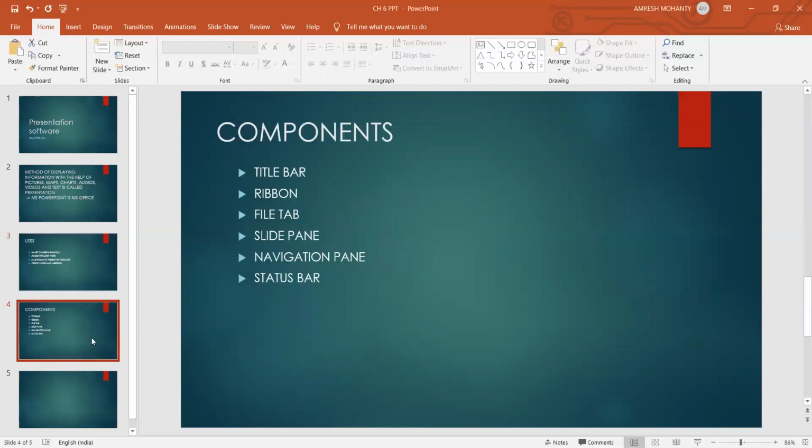What are the components? Title bar. This is the title bar. You can see title bar. The ribbon. This is the ribbon. You can see over here. Ribbon is there. Then file tab. Here you can see the file tab. Slide pane. Here is the slide pane. You see navigation pane. You can see the navigation pane here. Status bar. You can see here. It is the status bar.